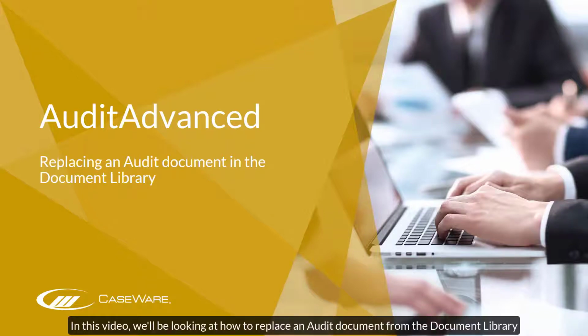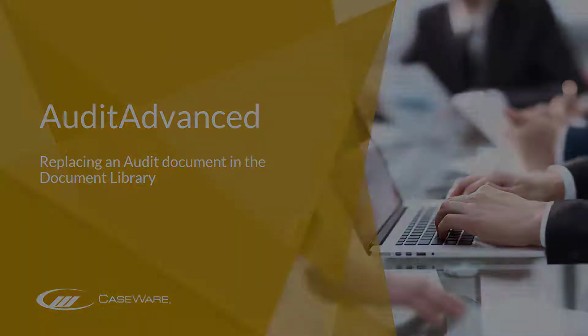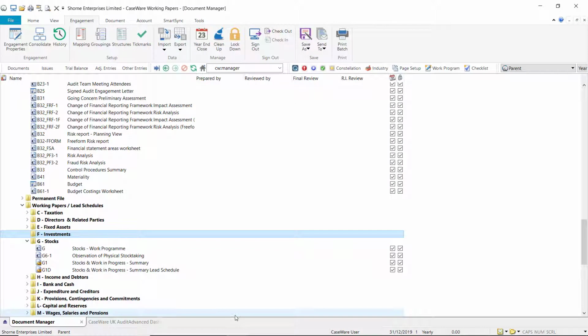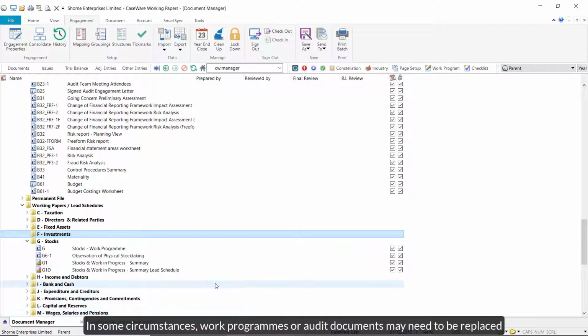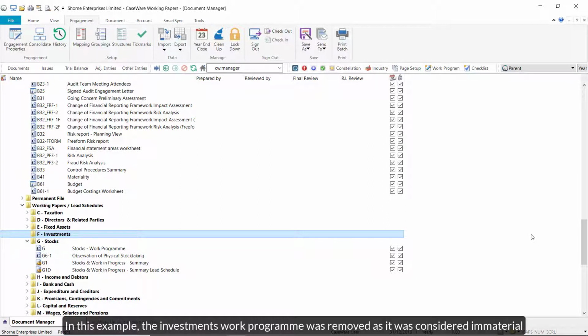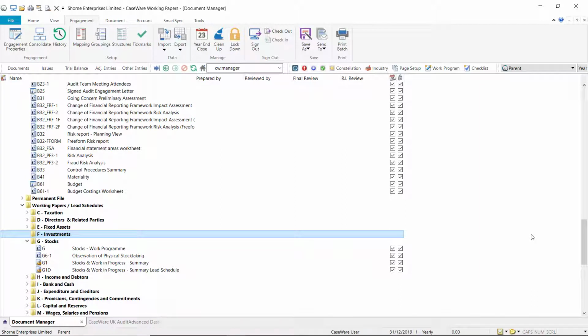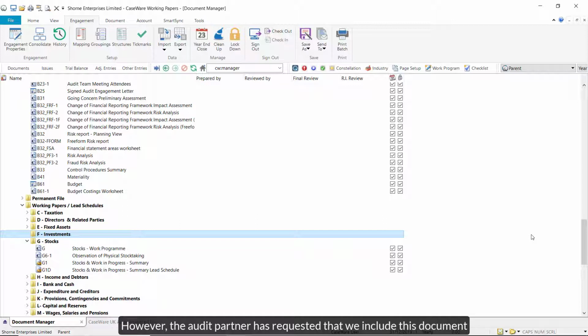In this video, we'll be looking at how to replace an audit document from the document library. In some circumstances, work programs or audit documents may need to be replaced on an audit file. In this example, the investments work program was initially considered immaterial. However, the audit partner has requested that we include this again.